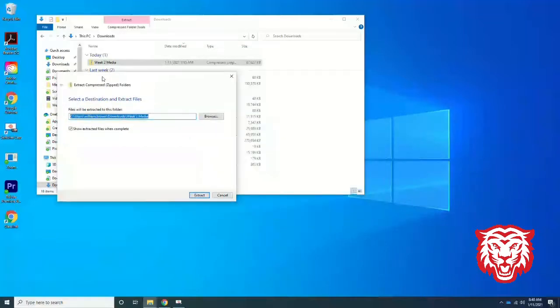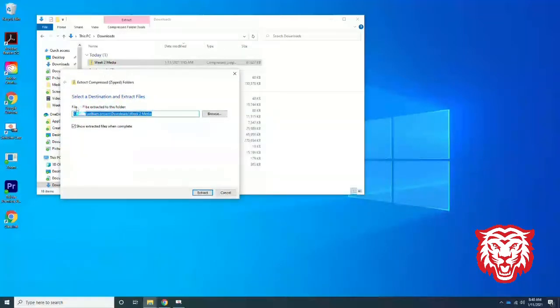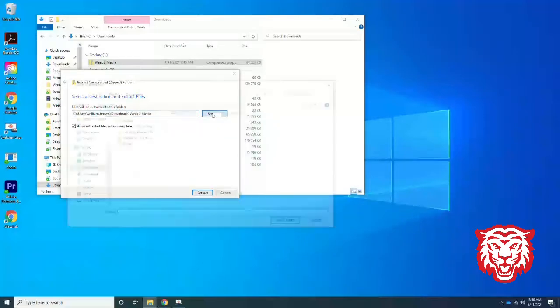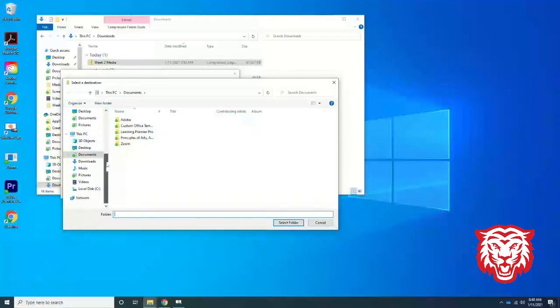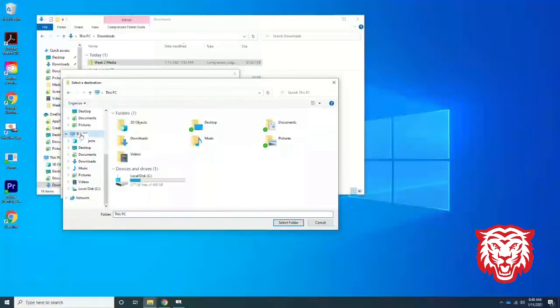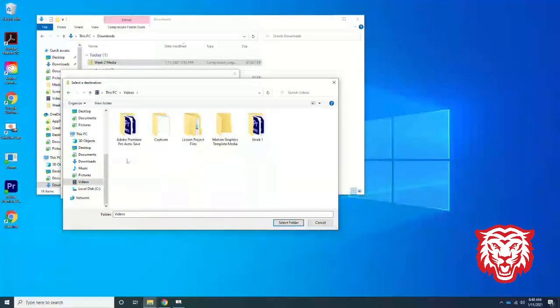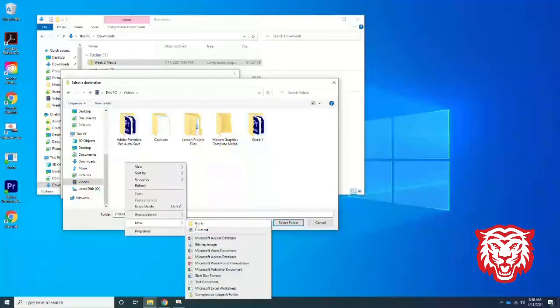It's gonna pop up with this little window asking you where you want to send the files. So we're just gonna hit browse and send these to our videos folder, and we're gonna have to set some folders up along the way. We're doing this to hopefully save a little bit of time. So come over here and click this PC first, then videos. And when you get to your videos folder, we don't have a folder for this week. So let's create the folder. Right click, go to new, go to folder.